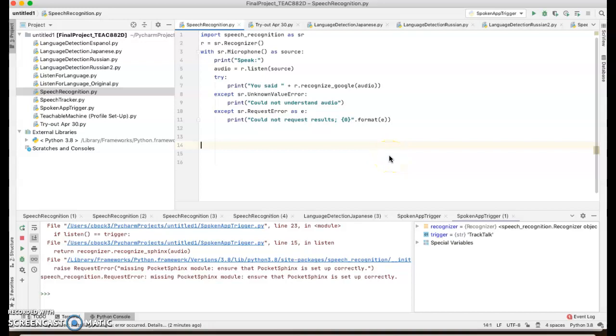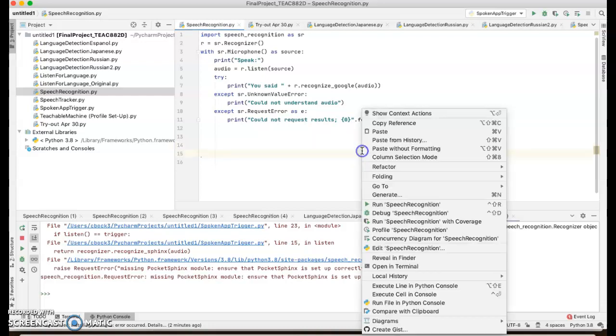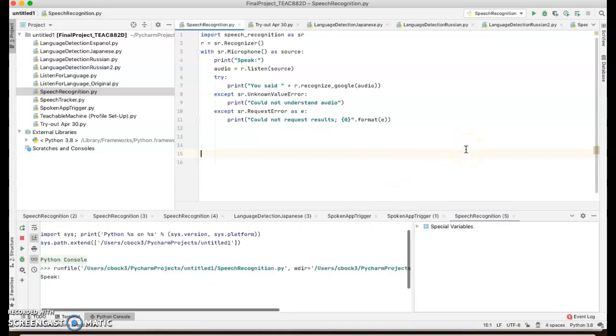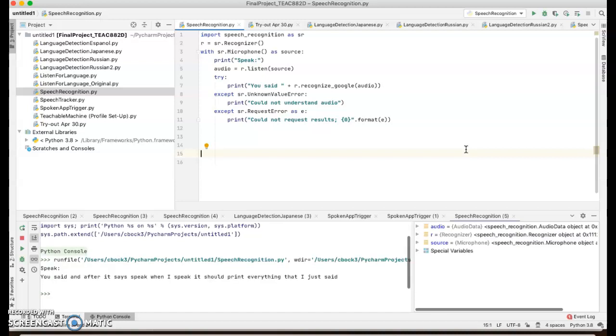So this app utilizes quite a few different parts, most of which I could not get to work, but I did get the speech recognition part to function. If I go ahead and run this code, after it says speak, when I speak, it should print everything that I just said. Okay, and you can see here that it does that.